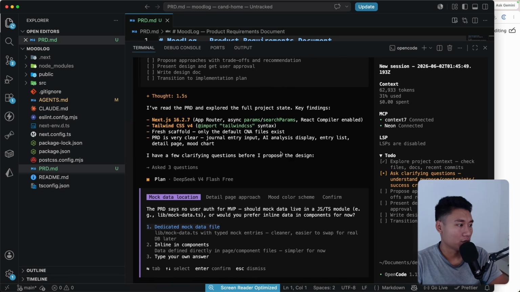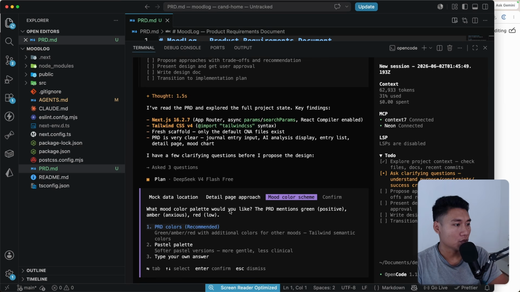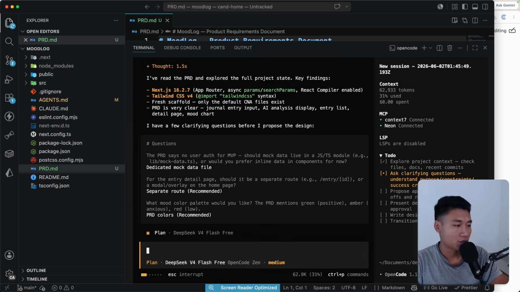Alright, we get this question, mock data location. The PRD says no user authentication for MVP. Should mock data live in JS or TypeScript modules? So I'm going to say dedicated mock data file. It's basically going to create a mockdata.ts file. I'm going to do that. And also for the detail page approach, I'm going to choose the recommended one in here, entry/ID, that's the standard Next.js pattern. And also for the mood color scheme, I'm going to use the PRD colors. Then hit enter.